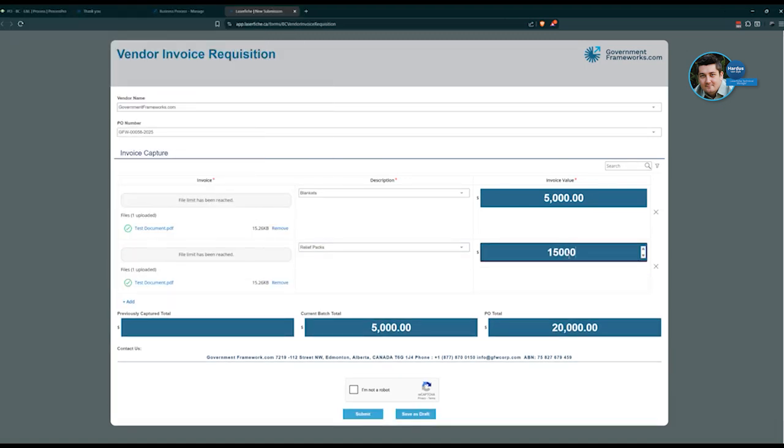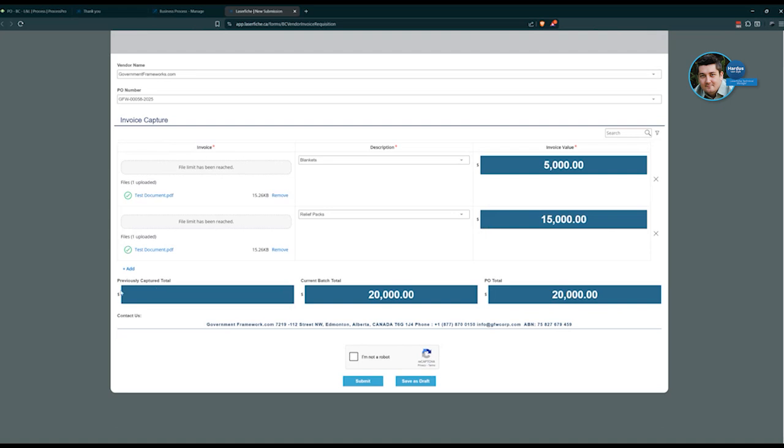Something you'll notice is the next section, which is the previously captured total, which means that you could do a purchase requisition in multiple stages, as some vendors do send their invoices in batches, meaning that you might get partial allocation at certain stages. So you can always go allocate what you have so that the workload doesn't increase throughout the work day. You can make sure you always keep up to date with everything that's coming in.